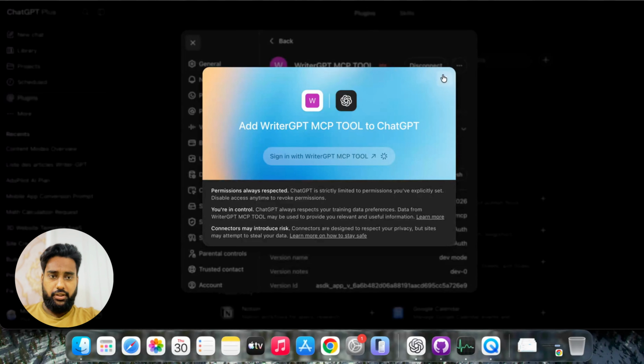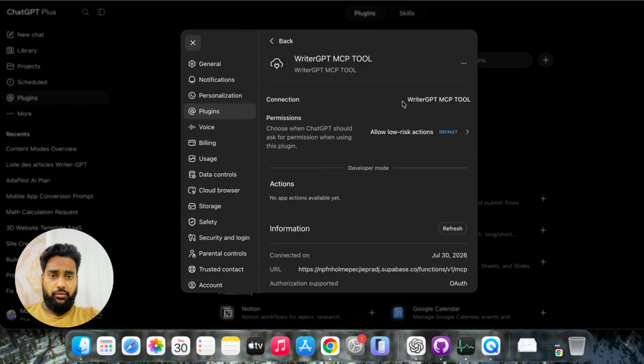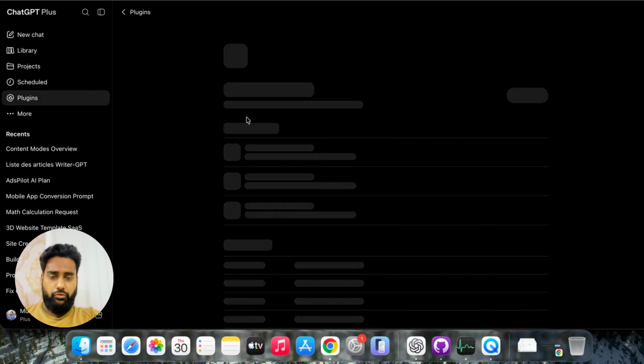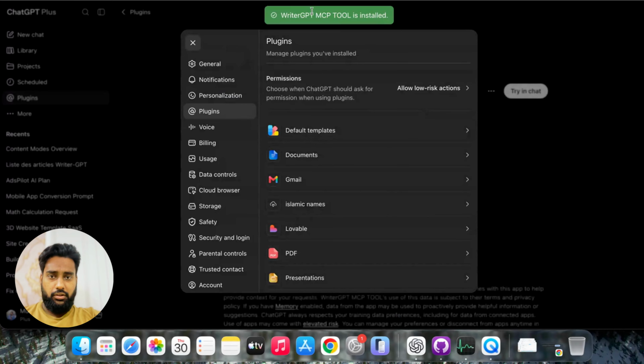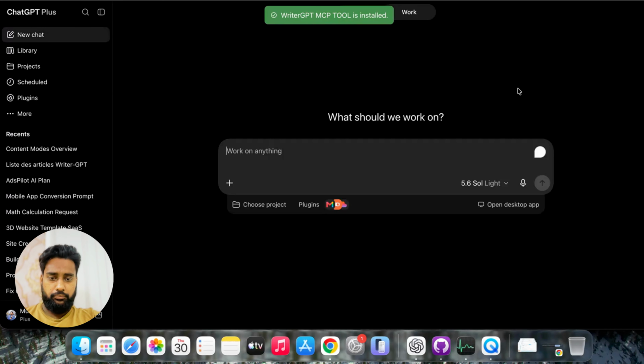No need to wait here. You can simply go to ChatGPT and click close, and it is showing disconnect because it's already connected. So close this and click on WriterGPT MCP tool. So your plugin has been installed, and you can simply use it in chat.